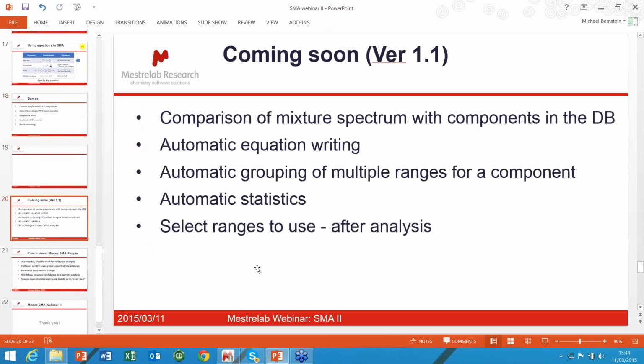So, coming soon to version 1.1, we have some capability that allows you to look at the mixture spectrum together with the components in the database. So if you believe there are particular components that are present in the mixture, you can view those together with the mixture spectrum and superimpose them if you like, and move them around a little bit horizontally and vertically.